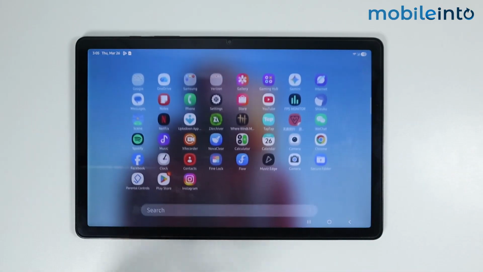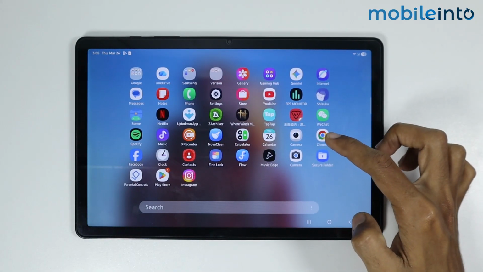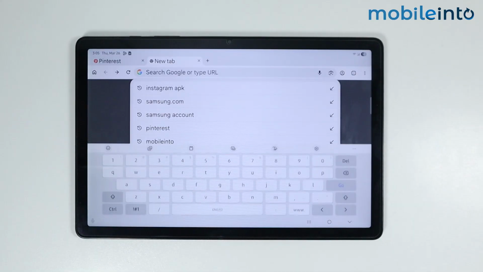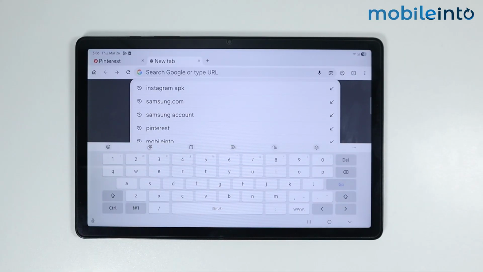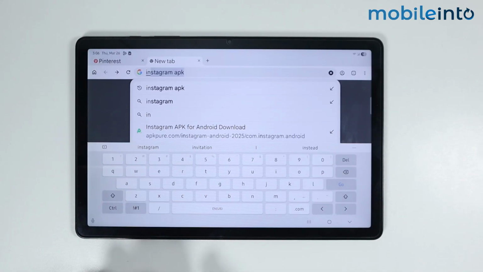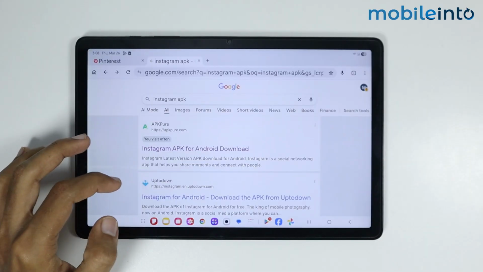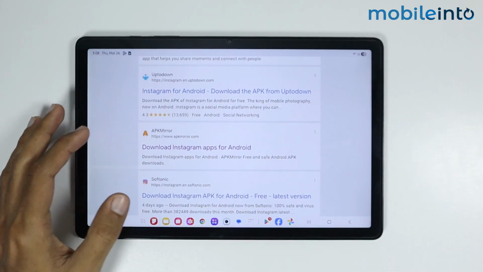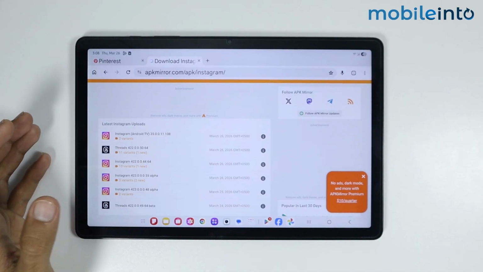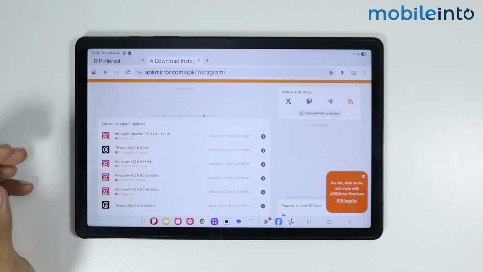For that, just open the app drawer and from here, just open your web browser app. Then in the search bar, just search the name of the app and after that, just type APK. For an example, I will search Instagram APK. Now after you arrive on this page, just scroll down and open this website. Now from here, just select the version of the Instagram app which you want to download. I will select this version.